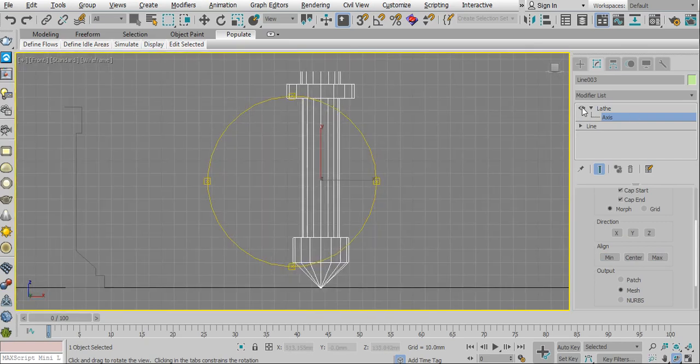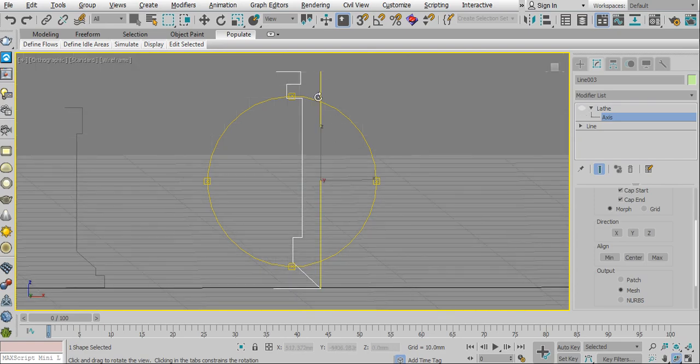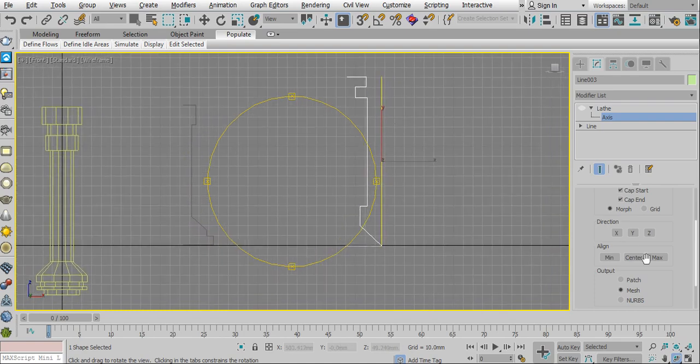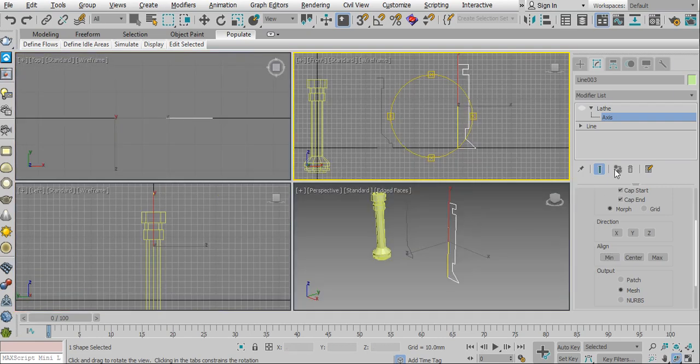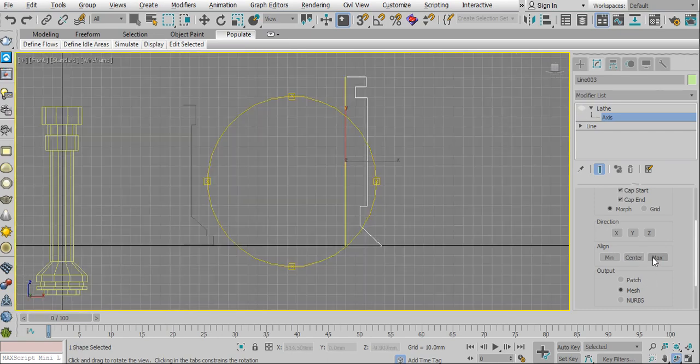I switch off the lathe. You can see the spin axis. Minimum is the inner side of shape. Switch on the lathe. And maximum is the right hand side of the shape.